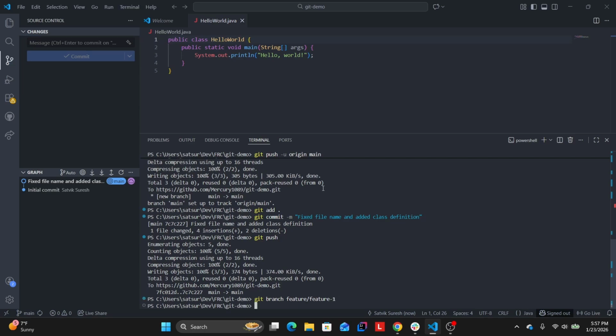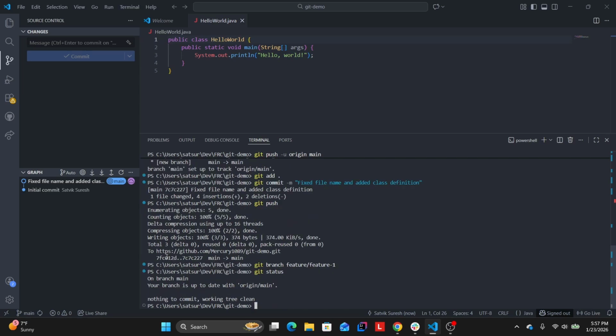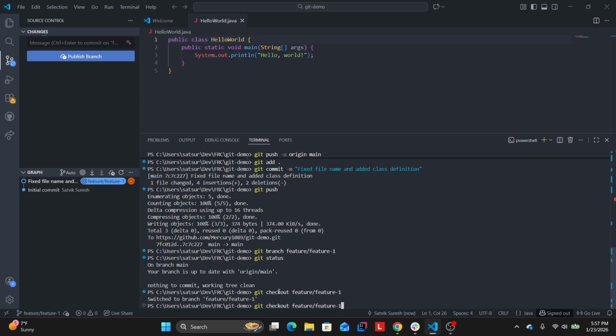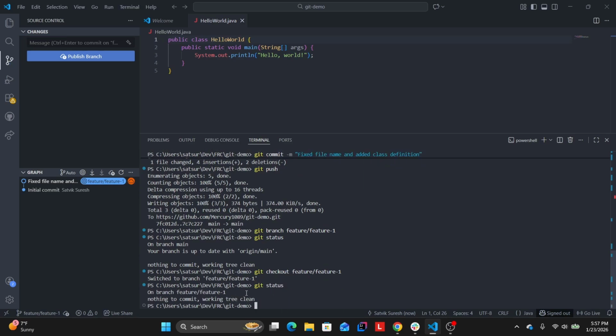Now that branch is created, and in order to actually commit to that branch, I have to run what's called the checkout command. Let me show you this. If I run git status right now, you'll see that I'm on branch main. If I run git checkout feature slash feature one, you'll see it's switched to branch feature one. If I run git status again, you'll see that I'm now on branch feature slash feature one. So now any changes I make, any commits I make will be committed to this branch instead.